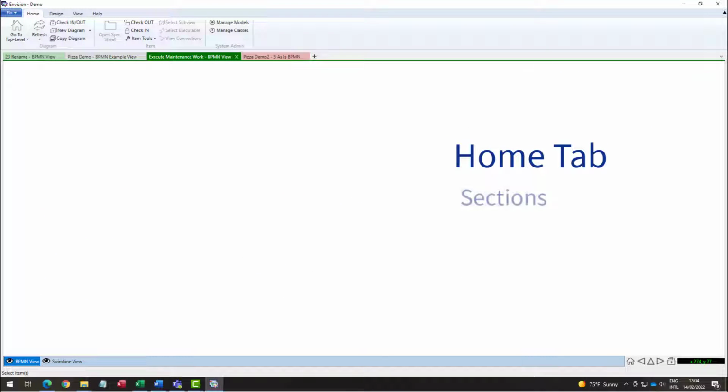The Home tab has 3 sections. Diagram contains top-level controls, such as creating a new diagram. Item has frequently used commands for items. System admin links to the model and class admin zones, where authorized users can modify the way Envision objects behave.